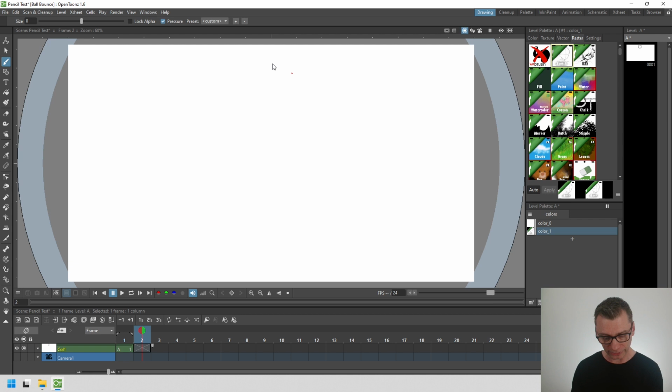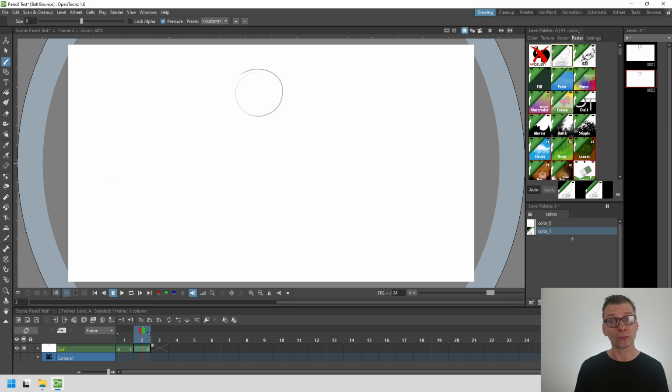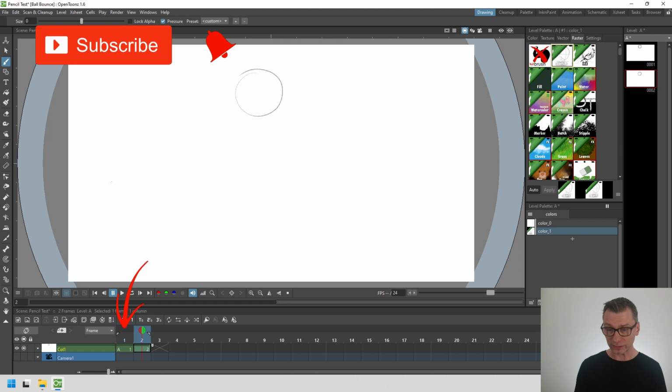But it can be tricky to know where to draw the next drawing without seeing the previous one. So you can turn on the onion skin feature. And I'll cover that in more detail in a future video. But for now, just hover over the area to the left of the current frame, and you'll see these two dots appear.